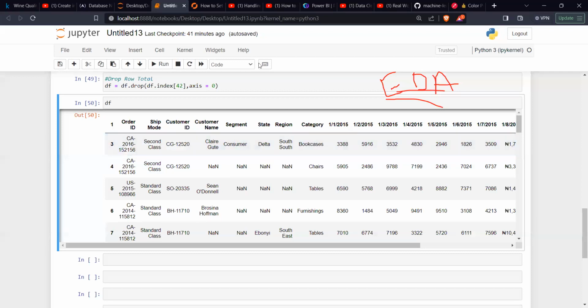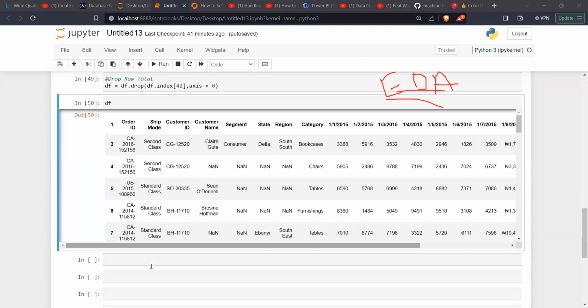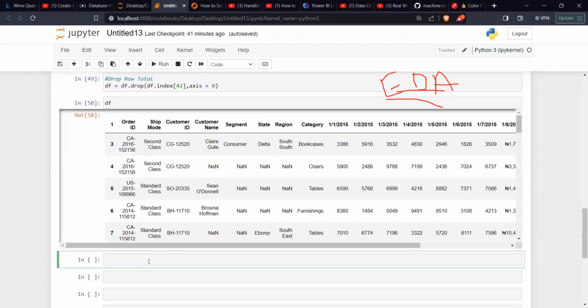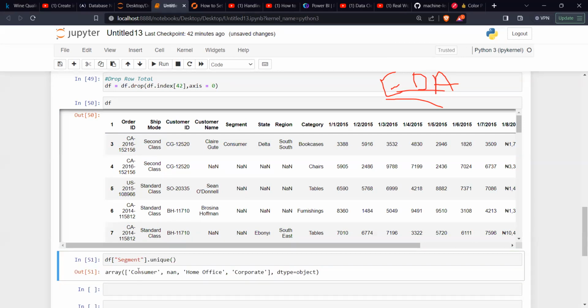So look at this now. You see, this is segment. How many types do we have in segment? If I want to check the unique types in segment, what do I do? It will be df, segment dot unique. So I can see consumer, I can see home office, I can see corporate. Can you see that? If I now say dot value counts.